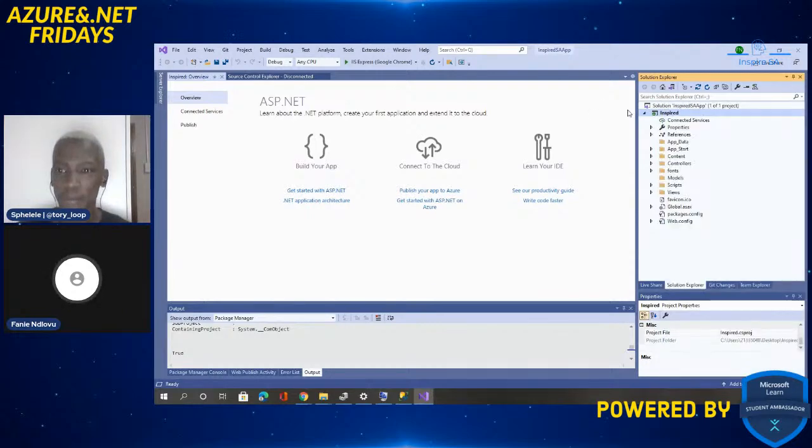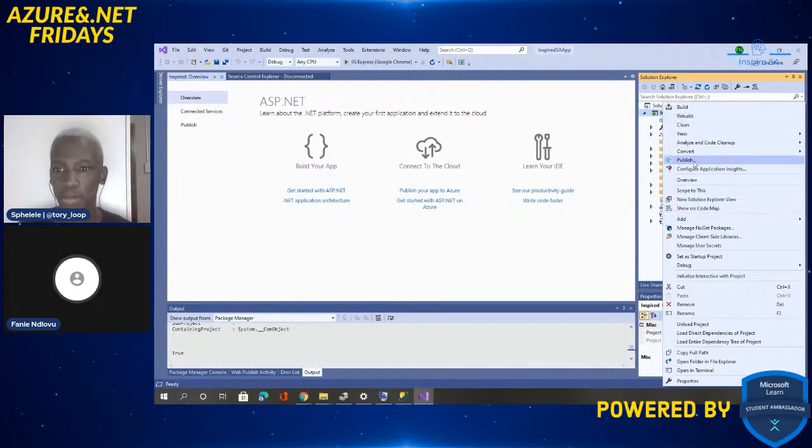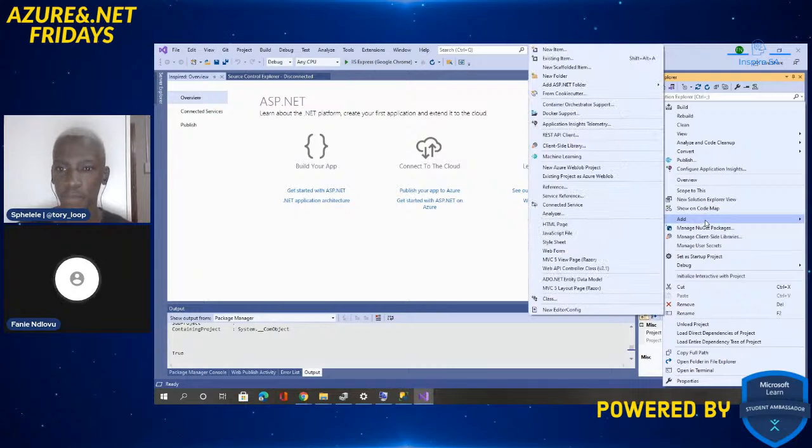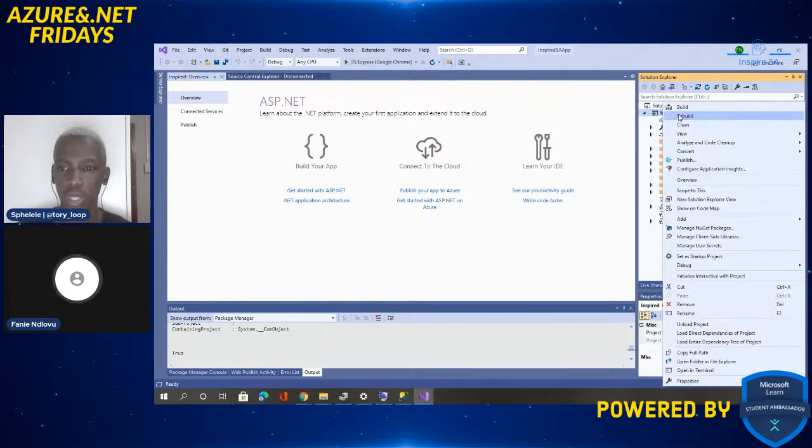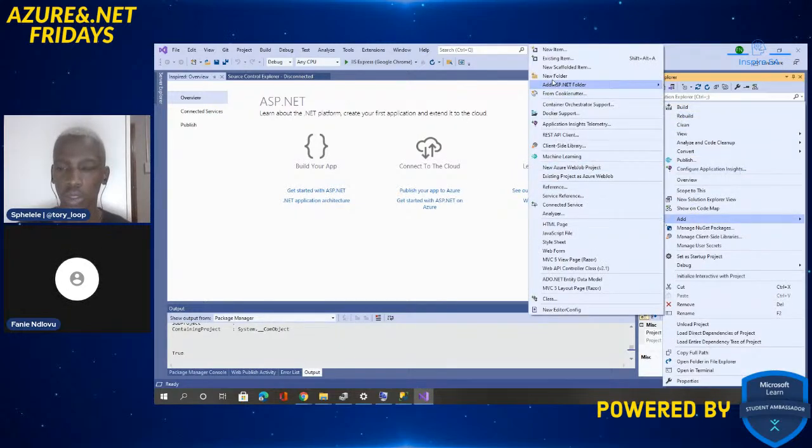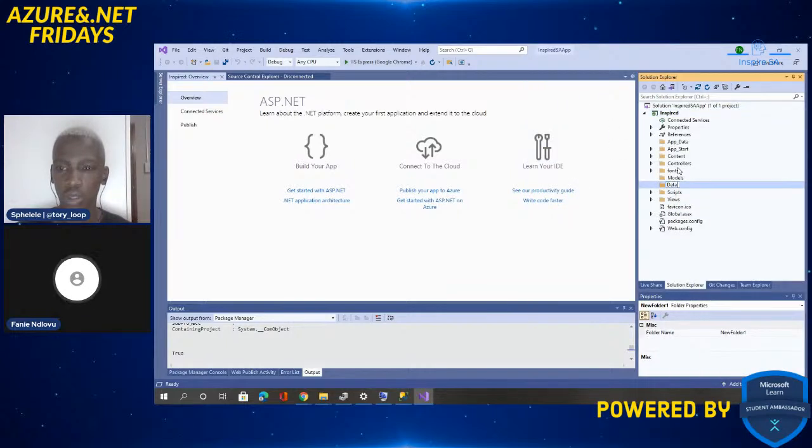So, okay, then I will click my solution, my project. I want to create a folder. Then I'll click my solution, add a folder. Then I say data.